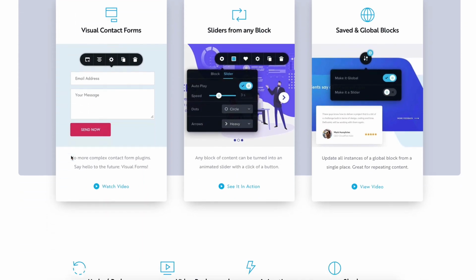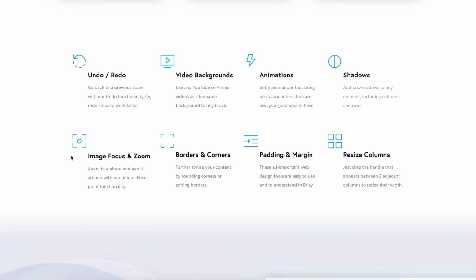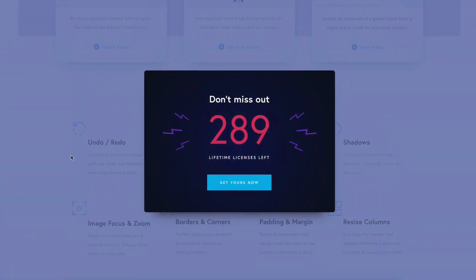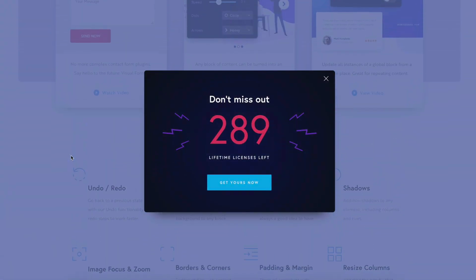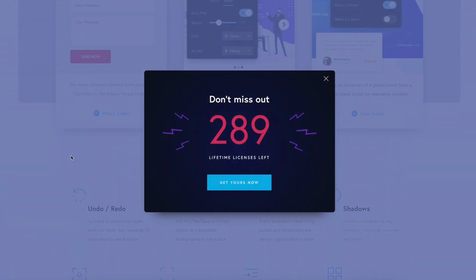Here is an example from our website where we promote our lifetime deal. Notice that I keep scrolling down to find out about the product, and when I start scrolling back up, the pop-up is triggered and I find out about the lifetime deal.